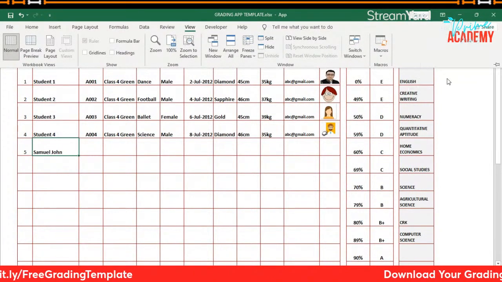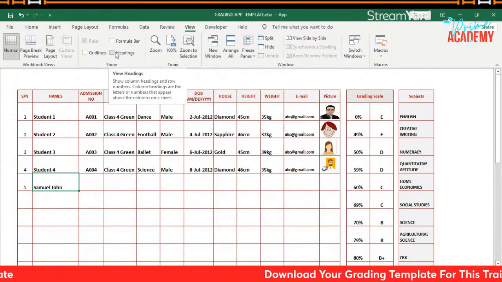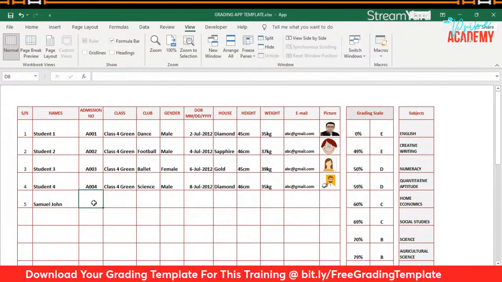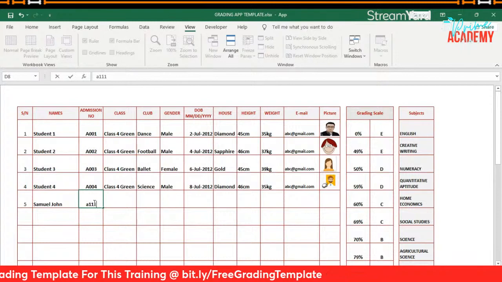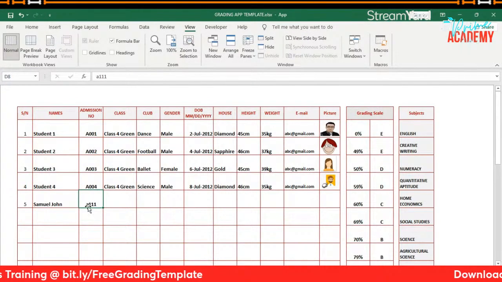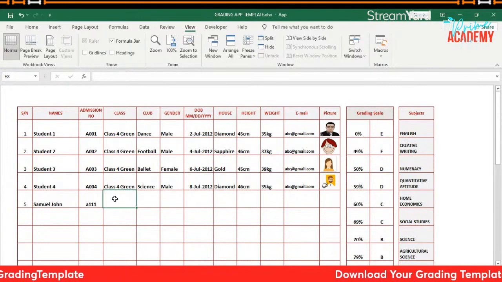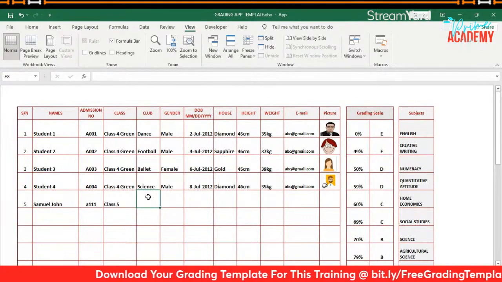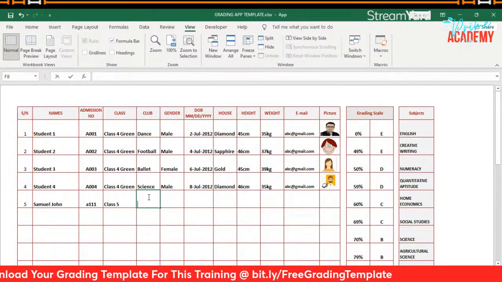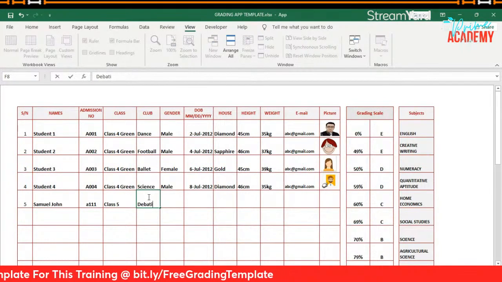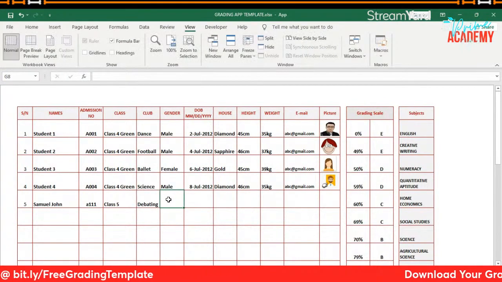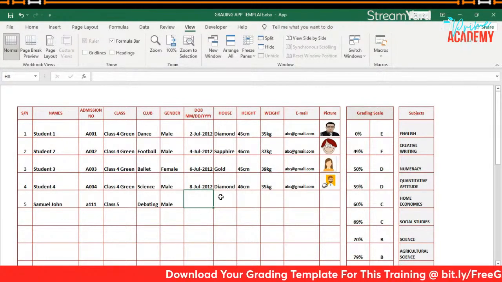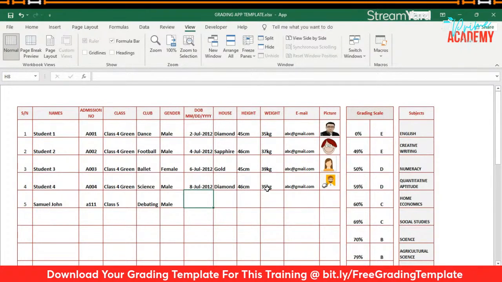And you can impute all other columns as we go. Let's say the admission number is A111, or whatever it is. Let's say it's class 5 and the club is debating club. Samuel is a male, of course. And put in the date of birth and every other variable you are tracking.